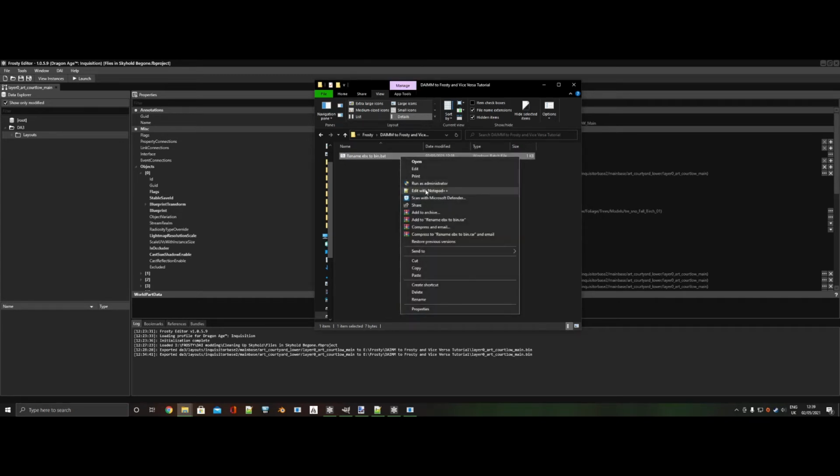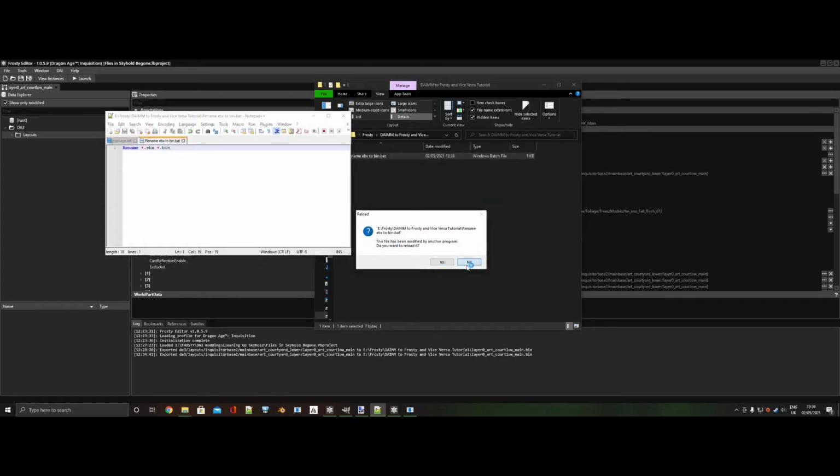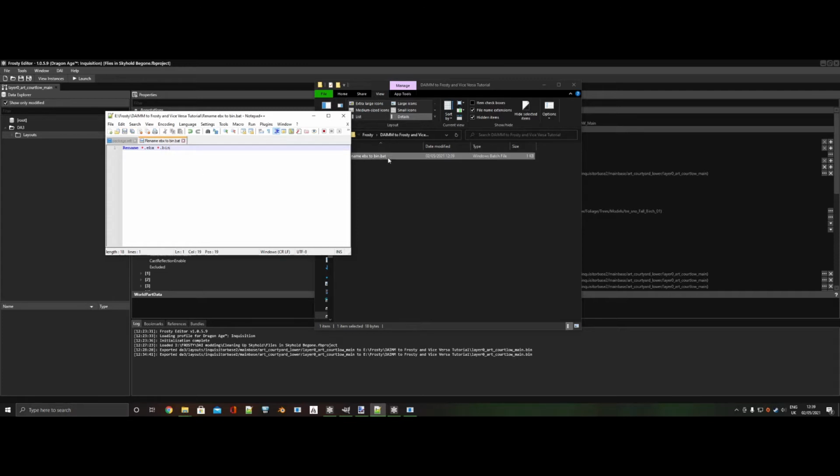Now we want to edit that with Notepad. So we want to type in rename, then shift 8, which brings up the star, .ebx, then space, shift 8, .bin, and then we save this.